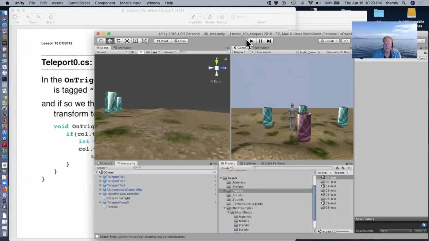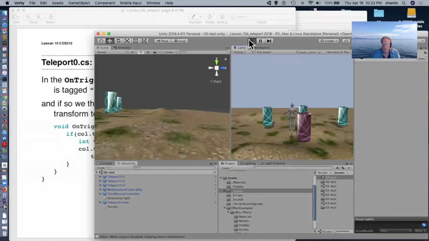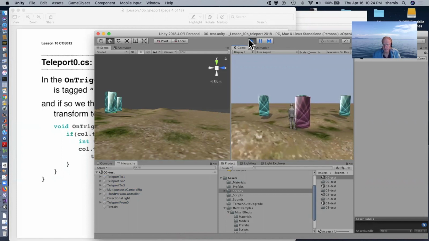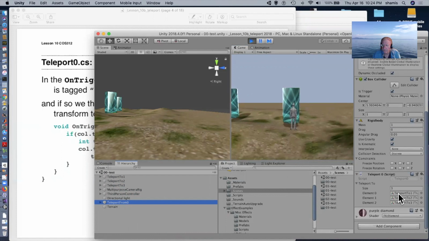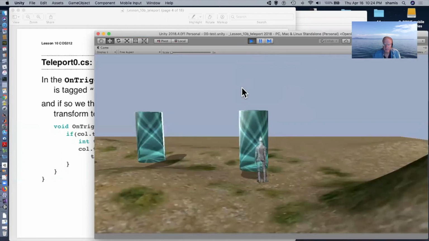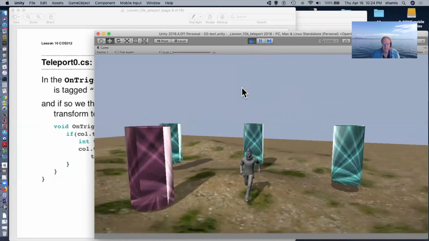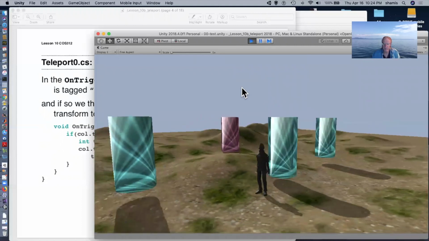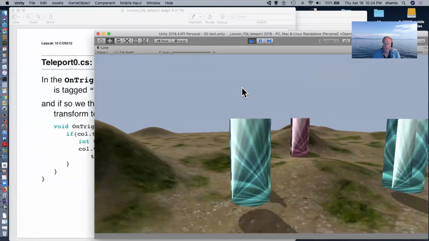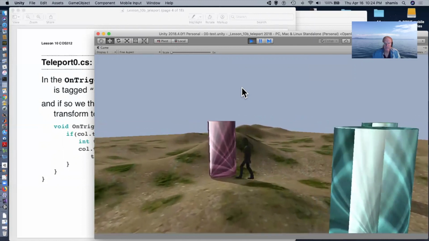So this is all very simple. Here's an example of this. The pink cylinder is my teleport from object. It has an array that's populated with the teleport to objects. Let me maximize here. And I can run around and I'll pop out of any of the different teleport to objects where I want to go.